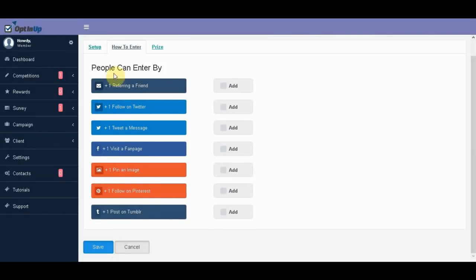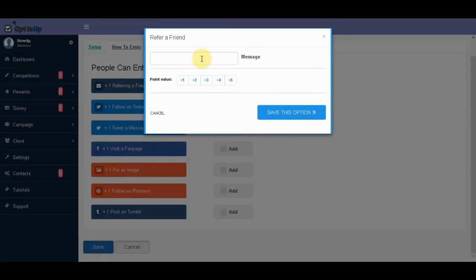Here you give your audience an option to enter this competition. You can pick any of these options, or you can select more than one option. To activate an option, click on the option you want. For example, for referring a friend, you put your message here. When they refer a friend, this message will show up.